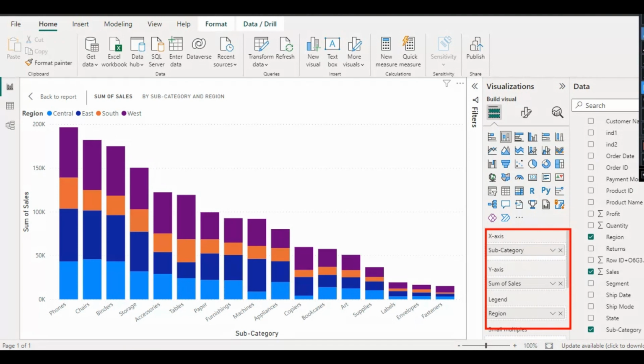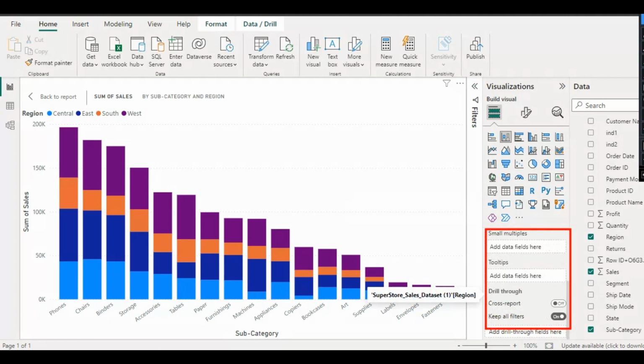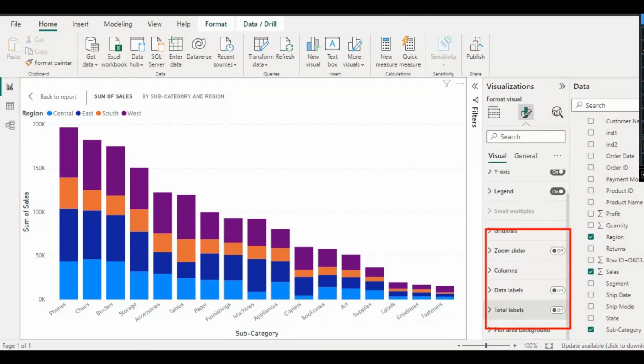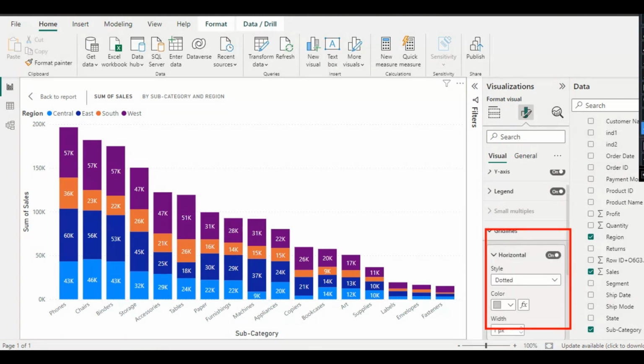Now if you want to see the amount for these regions, you can see here in visualization, go to format visuals, and here you need to turn on the data labels. So here the value of each label is present. Now if you want to put, first I need to remove this.